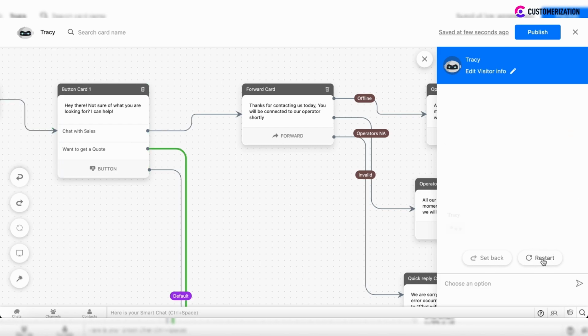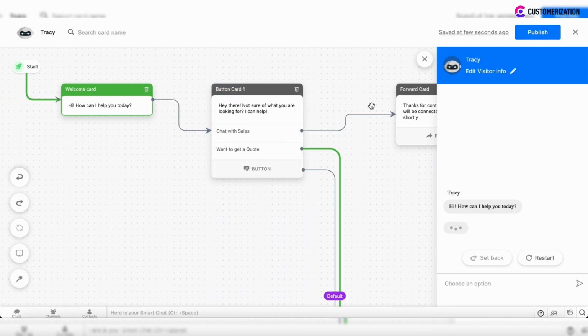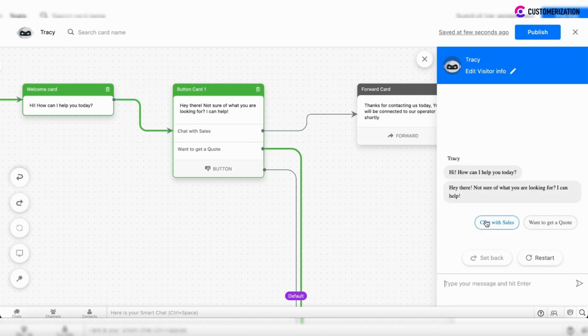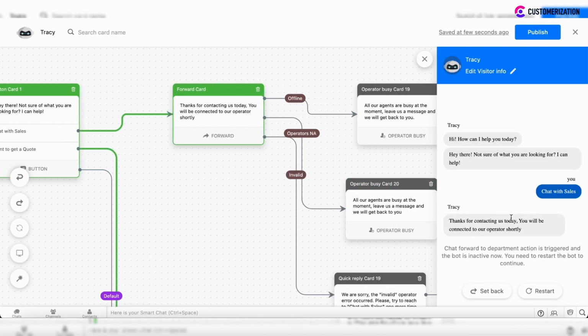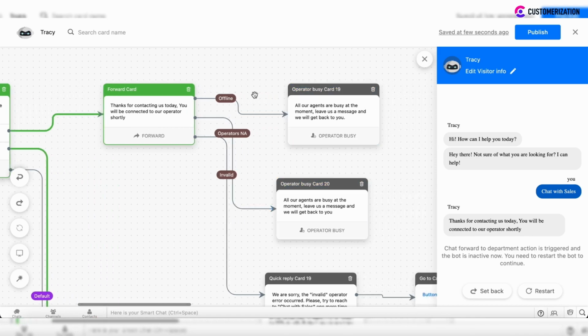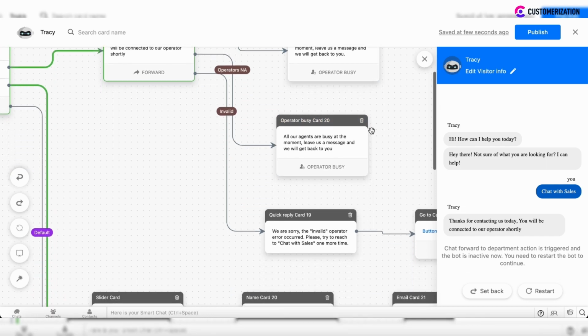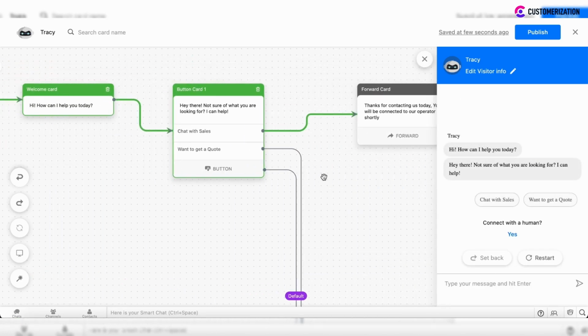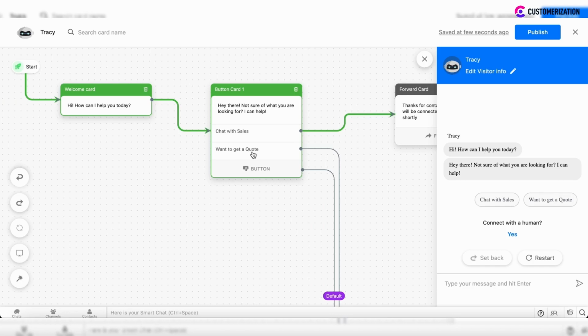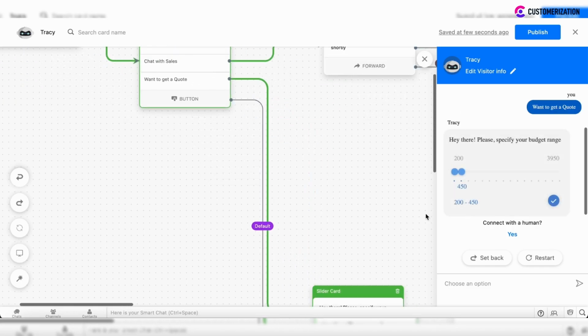Okay, click restart. We will start this chat one more time. Now I will choose chat with sales. I see the answer from Tracy. Thanks for contacting. You will be connected to our operator shortly. Now I can't test this operator busy card or some operator route because this is the test environment. I will go back one step and choose the second flow, want to get a quote.